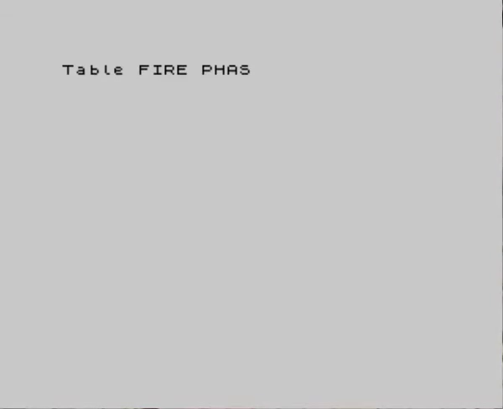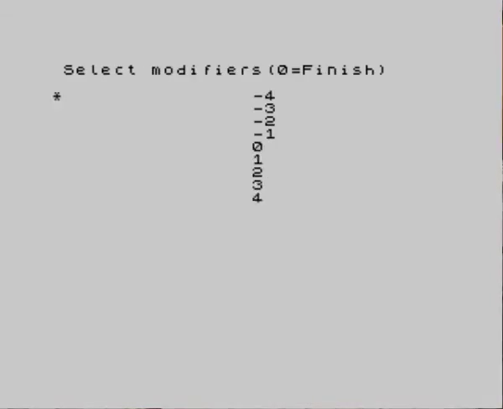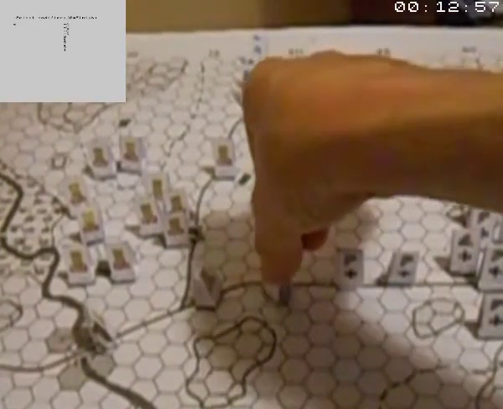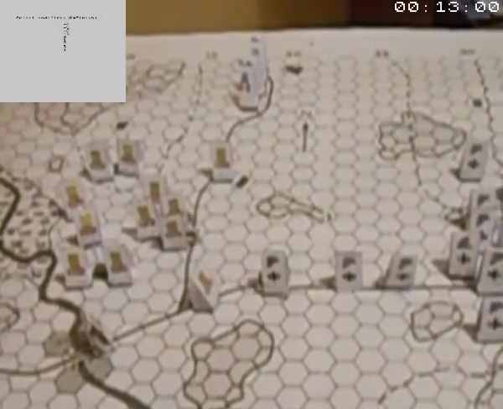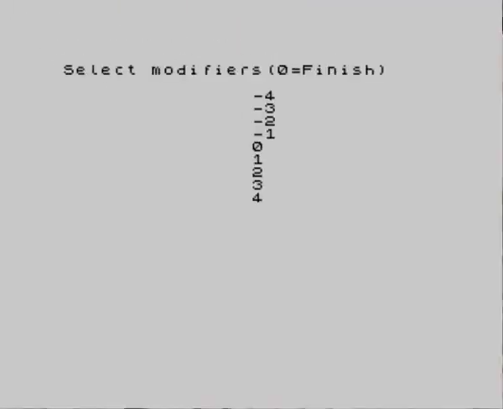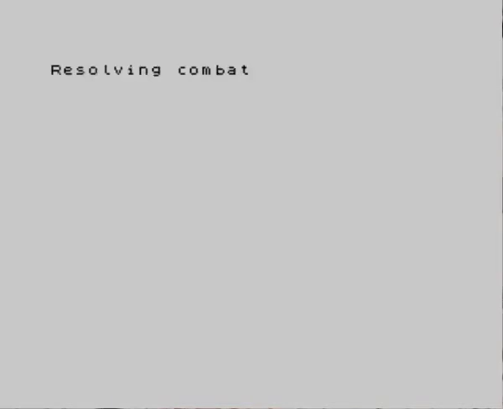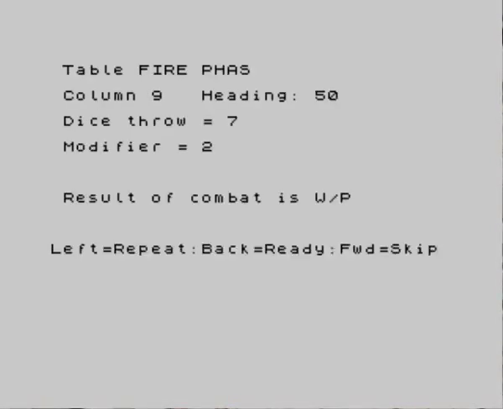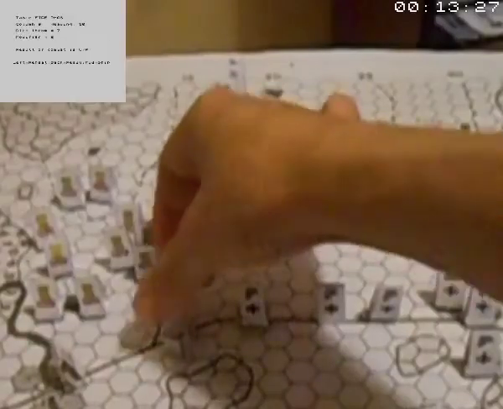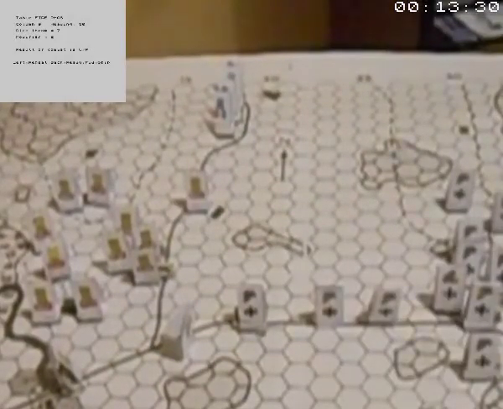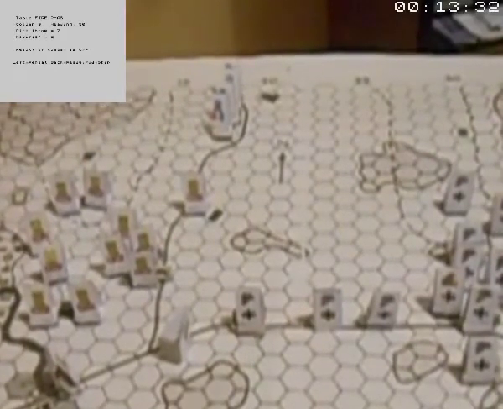Are there any modifiers? This particular German is an average shot, so he gets a penalty of +2. Penalties are a bit backwards, but it works. That's selected. Then we go to 0 to finish. Resolving combat. We're shooting at a British private standing in the middle of the road, and he is W/P. So the first unit in the square is wounded. The second is panicked. He lies on his side. He's got shot. That's not so good for Tommy. And that's all we've got at this stage.